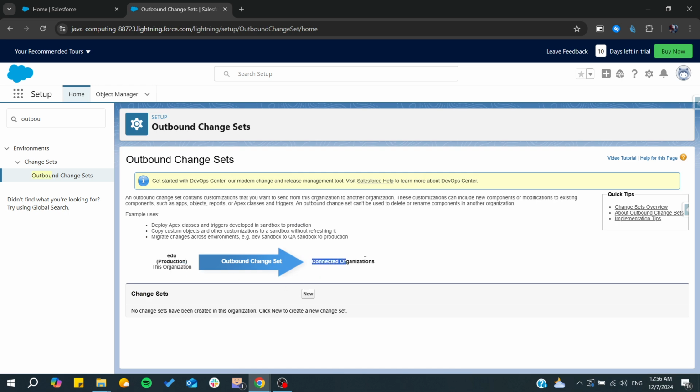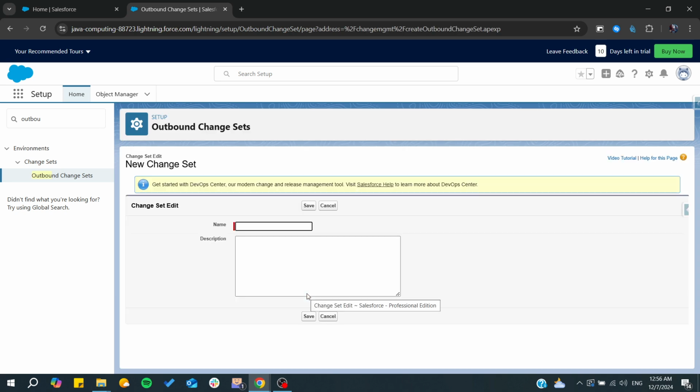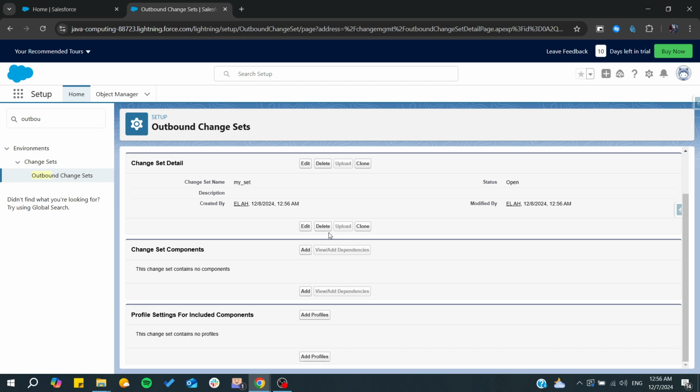So from this one to another connected organization. So it depends on which way you want to have this change set. Now you can just give a name to the change set, my set, and after that we will just click on next, and from there you can start viewing and adding to select the components to add the change set for.